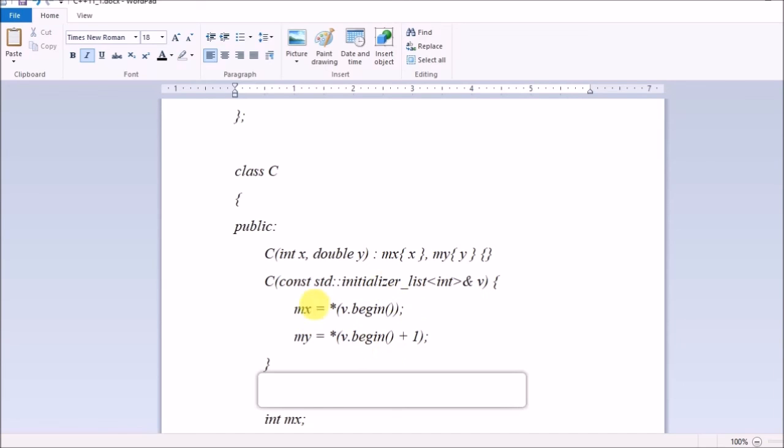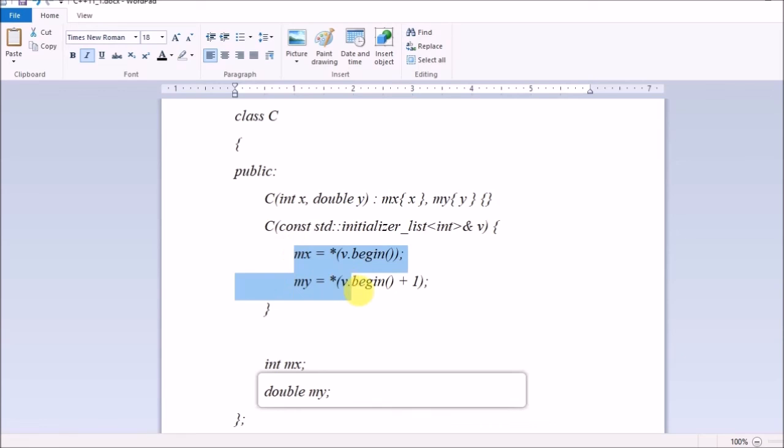So guys, please understand, whenever different types of scenarios are available, the priority always goes to the Initializer List. If there are different constructors and one of them has an Initializer List, the priority comes to the Initializer List first. So if you are creating an object of C and passing 2 values, your control will come here, because the priority is Initializer List. This V will be filled by 2 values, the first is an integer value and the second is a double value. Then you are filling your member variables mx and my in this format.